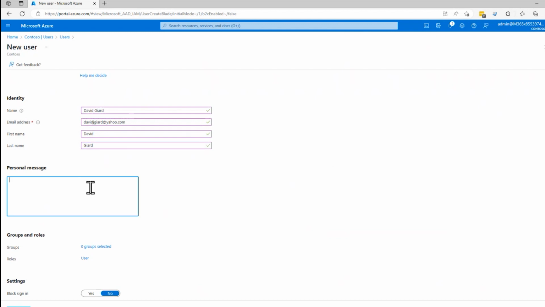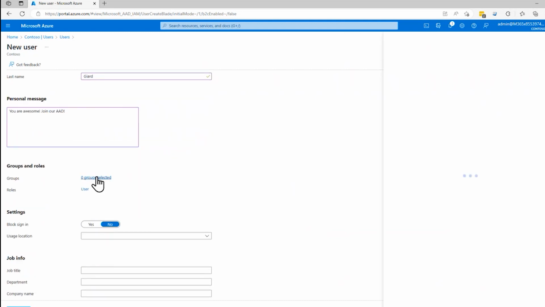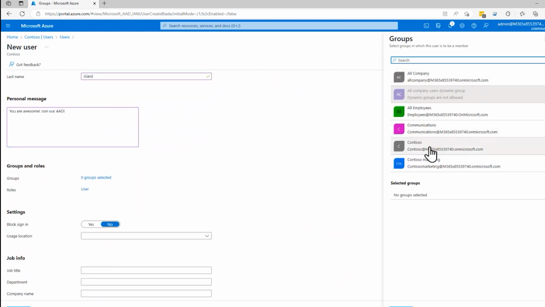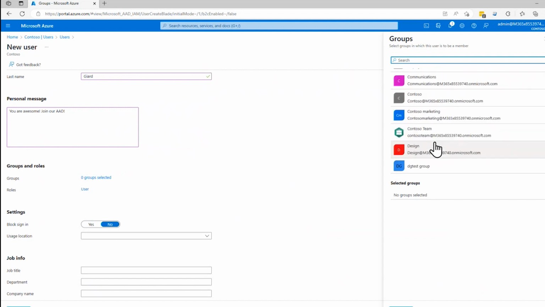If you wanted to have a personal message, it is going to send an email to that email address. So you might want to put a personal message there. You are awesome. Join our AAD, whatever. And if you want to in advance, add them to a specific group here, you can do so. I'm not going to do that right now, but you can.